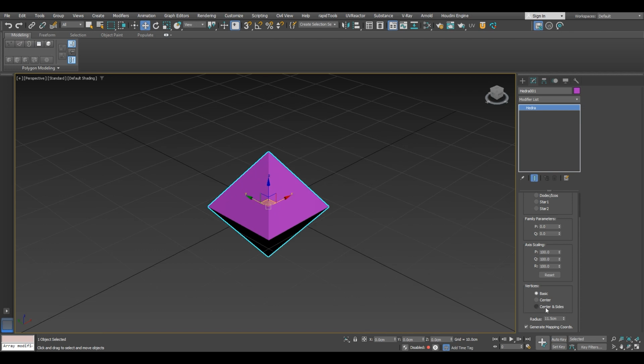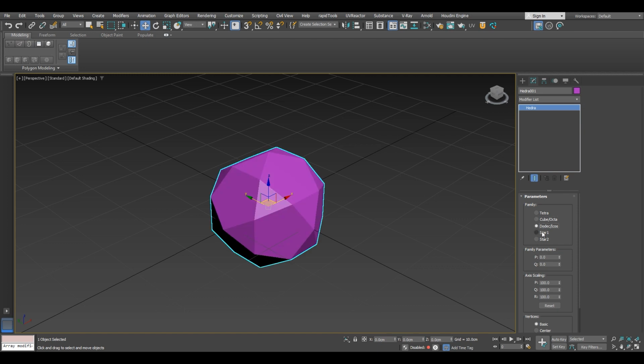After adjusting the radius, we can proceed with further editing the parameters of the object. To do this, go back to the top of the Parameters rollout and locate the Family section. This section allows us to change the family of the object, which in turn alters the shape of the hedra. To achieve the desired shape, select the Dodec/Icos family from the available options. By choosing this family, we ensure that the hedra takes on the specific shape we have in mind for the soccer ball.